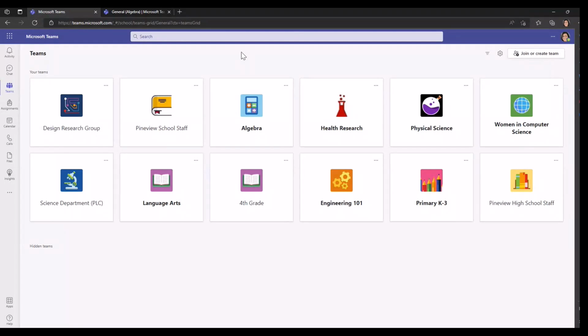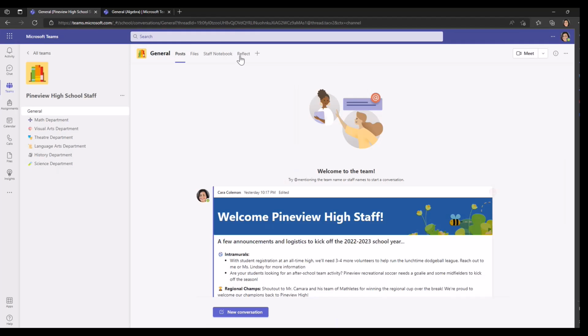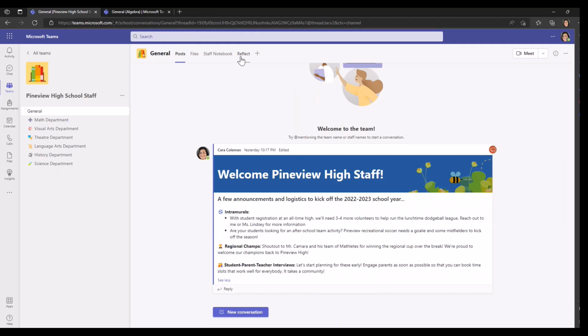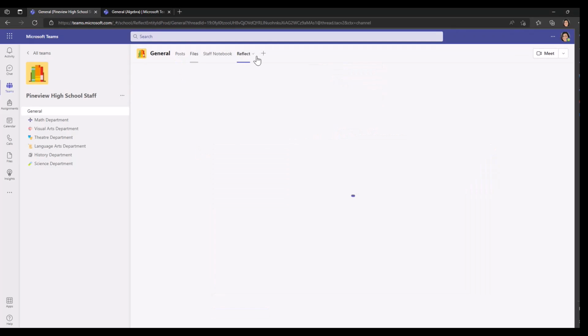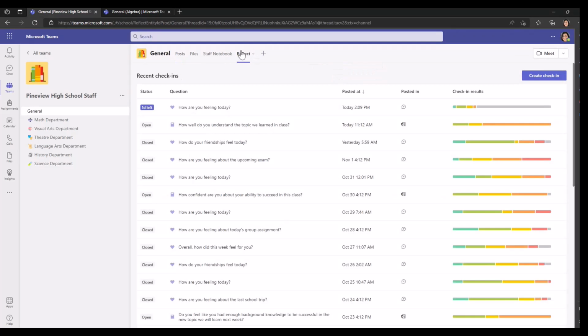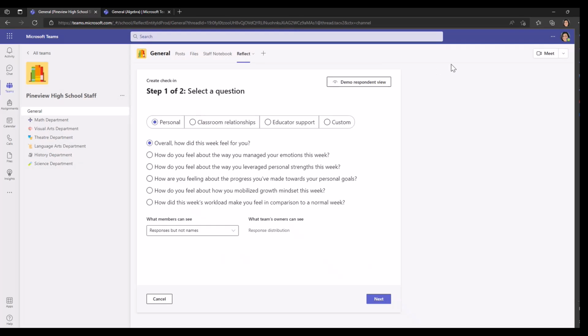Excellent. All right. So as has been highly requested by our educator partners, we now have a Reflect tab that comes by default when you create a new staff team. So what does that look like? We navigate across to the top bar here. We've got our Reflect tab. And as a team owner, I can create a staff check-in for the staff at my school.